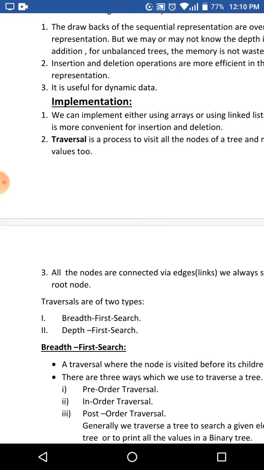So if you want to do this, using the linked list is more convenient, because just a minute back I discussed that the linked list is the best for insertion and deletion. So here the linked list representation is more convenient.